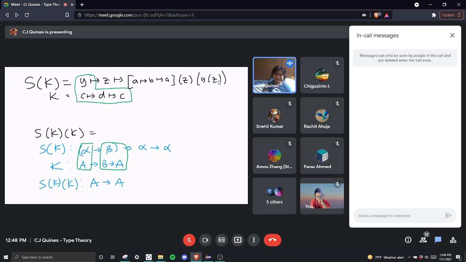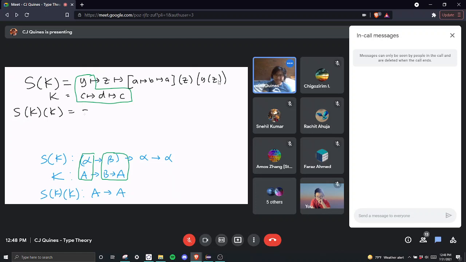So this part here. That means that SKK will be Z maps to A maps to B maps to A, Z, C maps to D maps to C, Z. And so this is a function that takes Z and then returns whatever this is. And so let's try to simplify this.